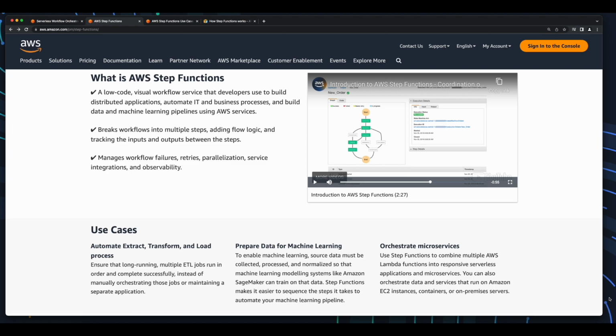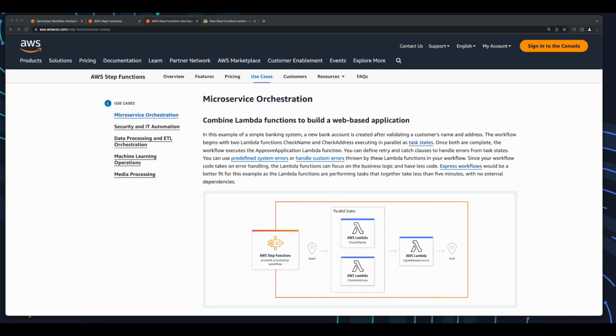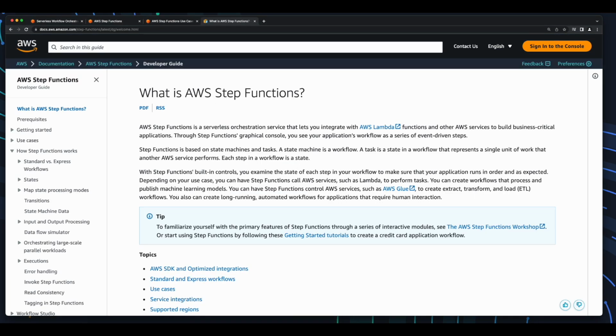As we can see here, some common use cases for Step Functions are automation of ETL jobs, data prep for machine learning, and microservices orchestration. In this video, we'll focus on this last use case. However, before we start building, let's discuss a few key Step Functions concepts.